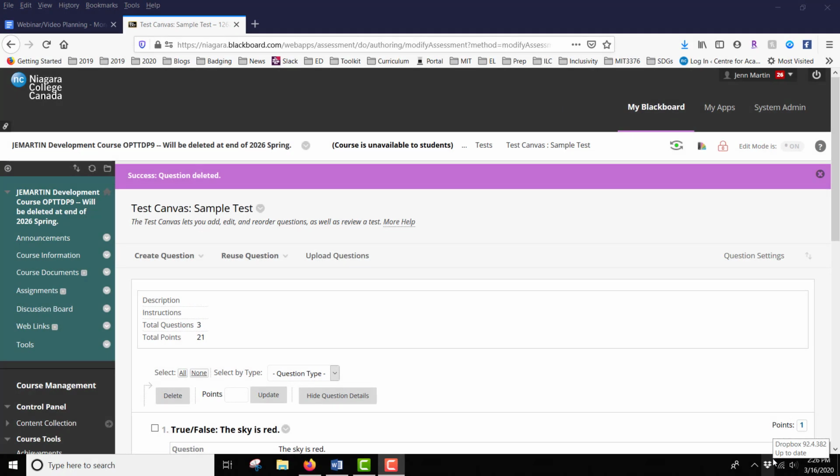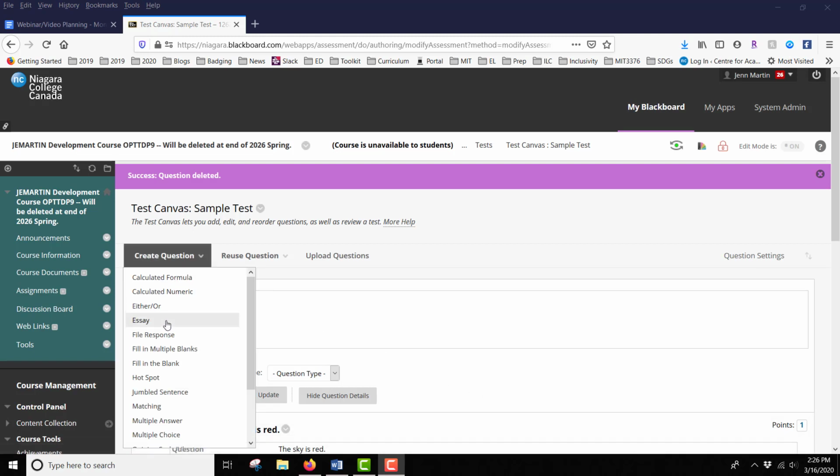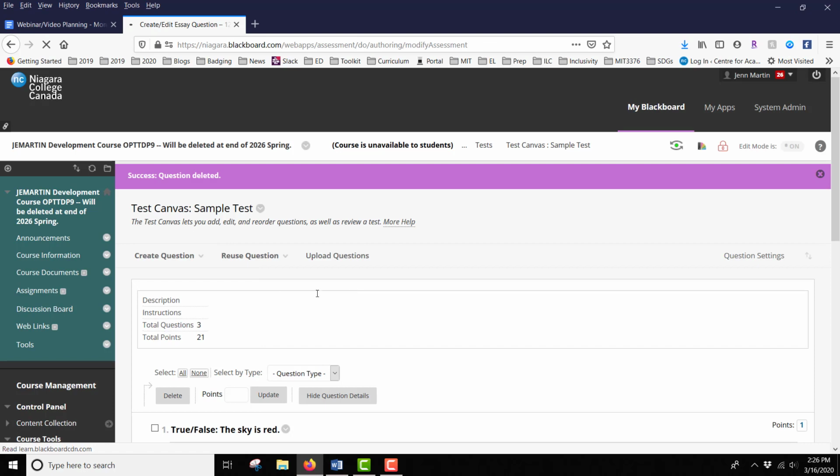The final type of question we'll have a look at today is the essay question. As with the short answer question, this is one of those question types that Blackboard can't actually grade for you. But it's a good way to let students have a fair amount of space to really think through and write about a particular thing that's relevant to their course. So to create an essay question, you're going to come back up to create question one more time, and this time select essay.